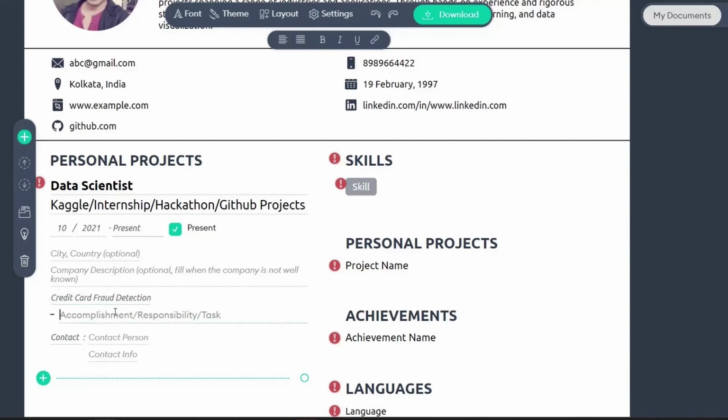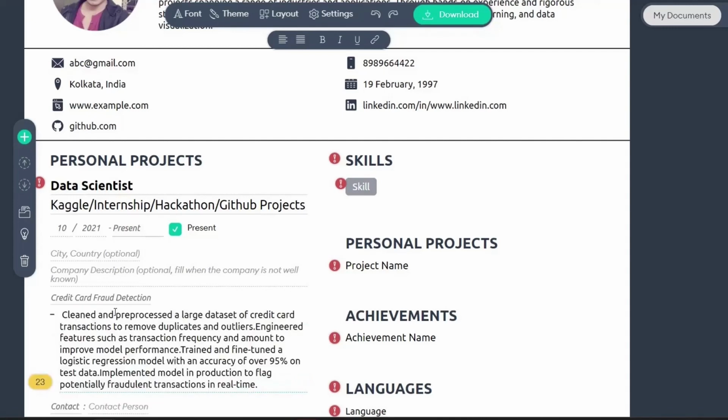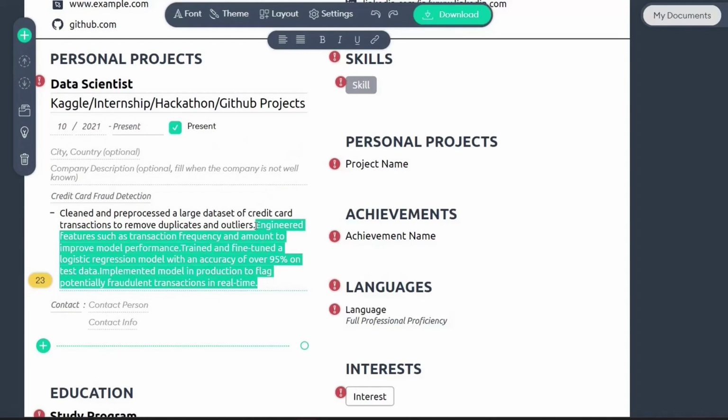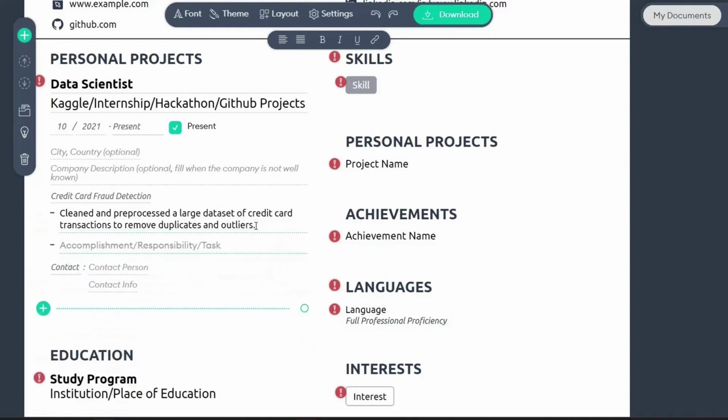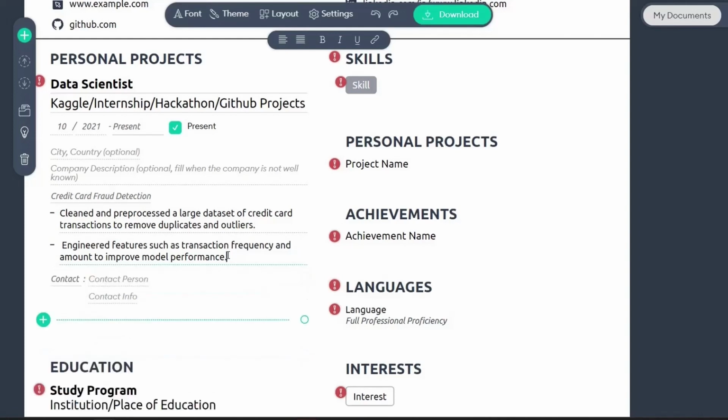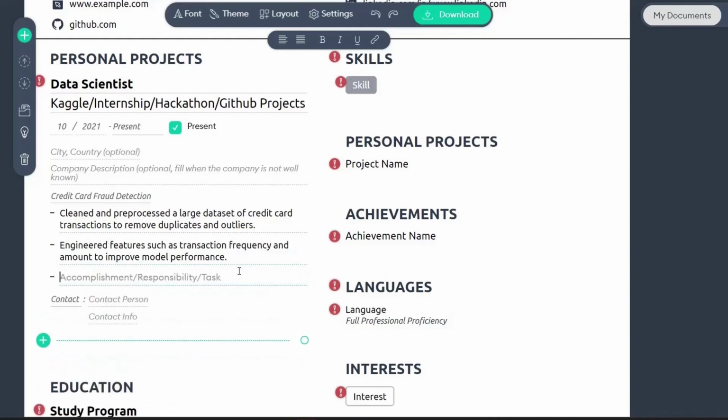And here, one by one, you need to paste the tasks that you've been doing here. So I will try to format it in a better way. So I will cut this one. Then on the next line, I will add another pointer. Again, I will cut it from here. Again, on the next line, I will add it here.